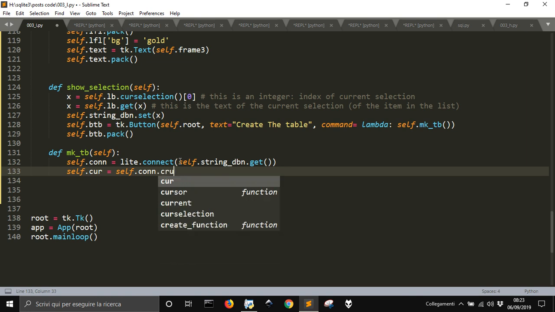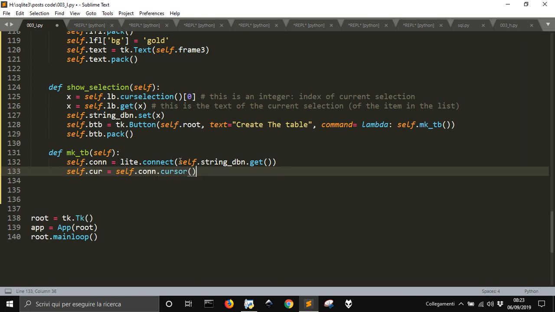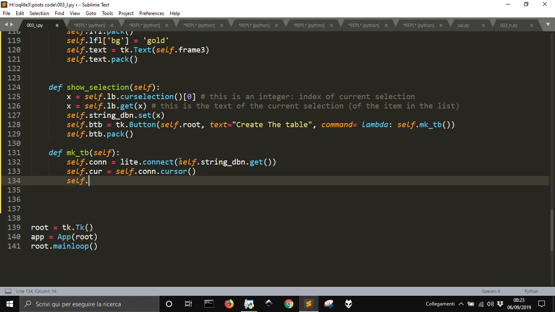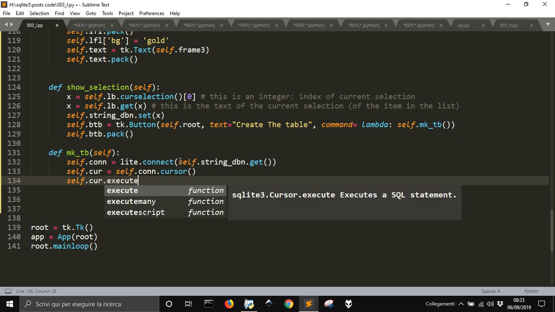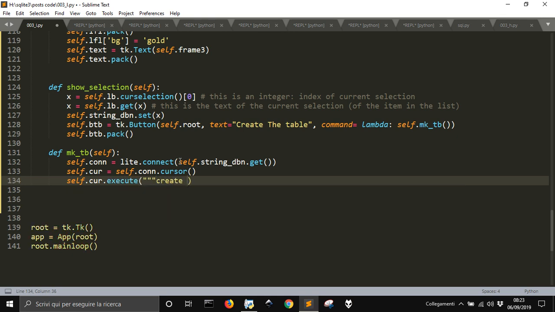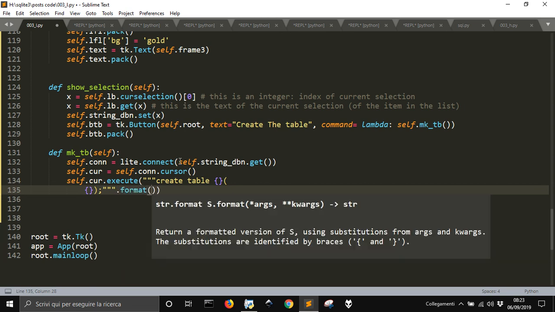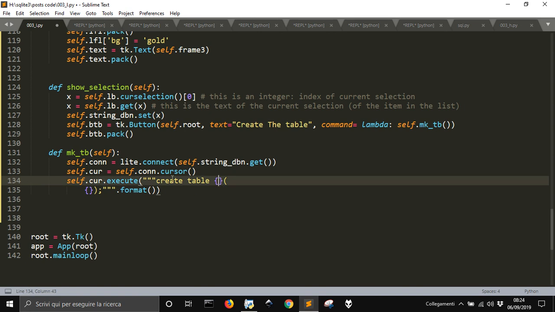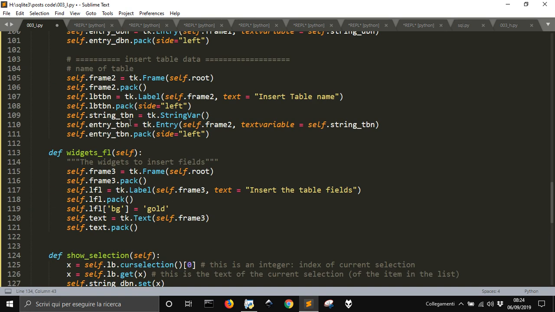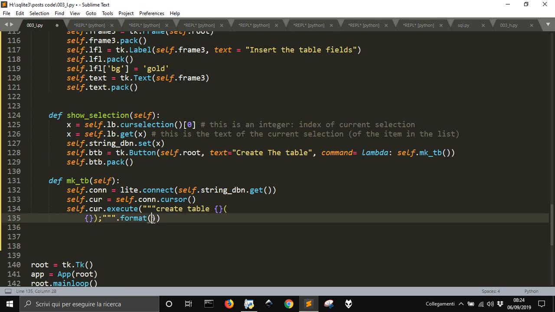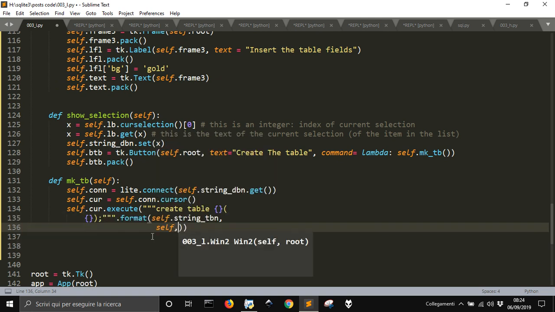Then we're going to do the cursor. Always with self.con.cursor to start writing the code, and then self.cur.execute. Now we're going to create table with the name, parentheses, go down here, close this thing, and put here the fields. So dot format. What we have to put in here is the name of the table. We are going to take it from the table name, I think it is self.string table name. Let me put a comma here.